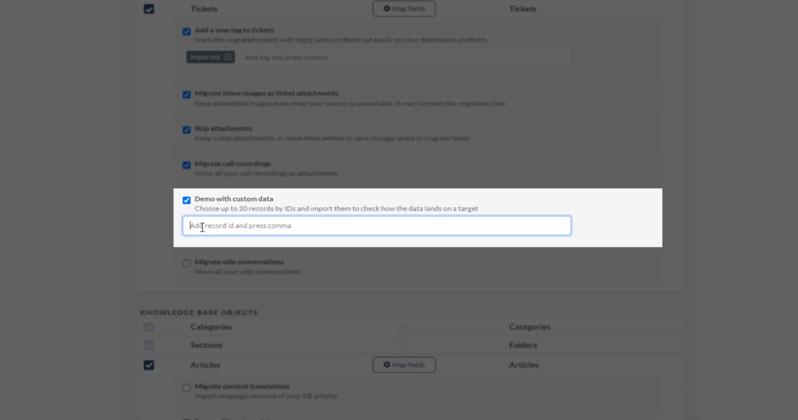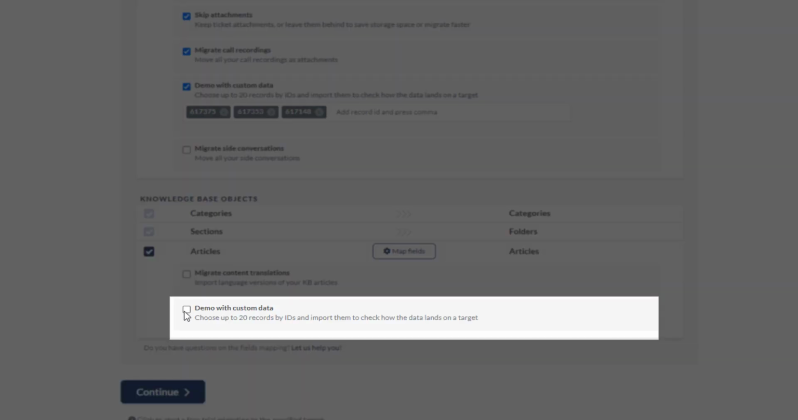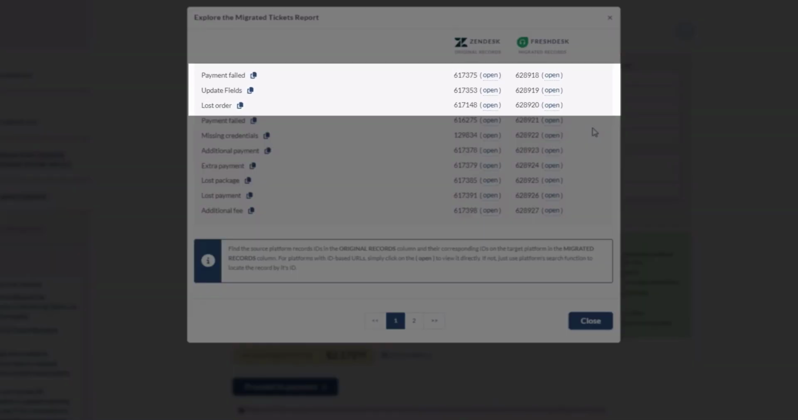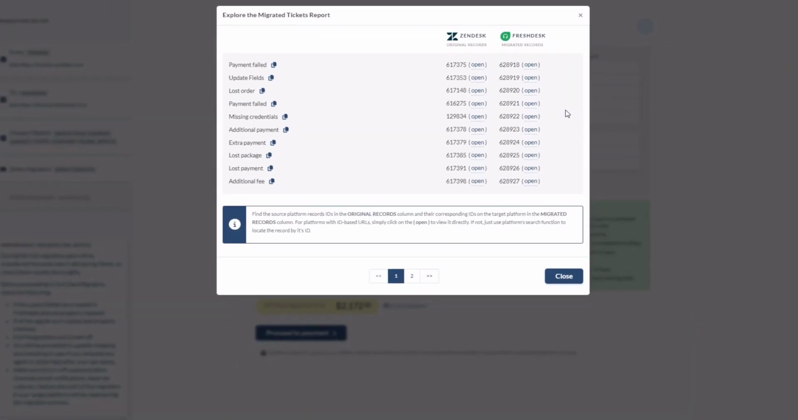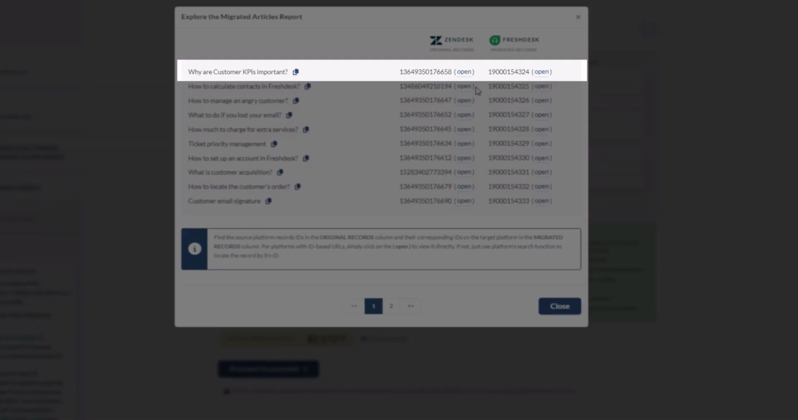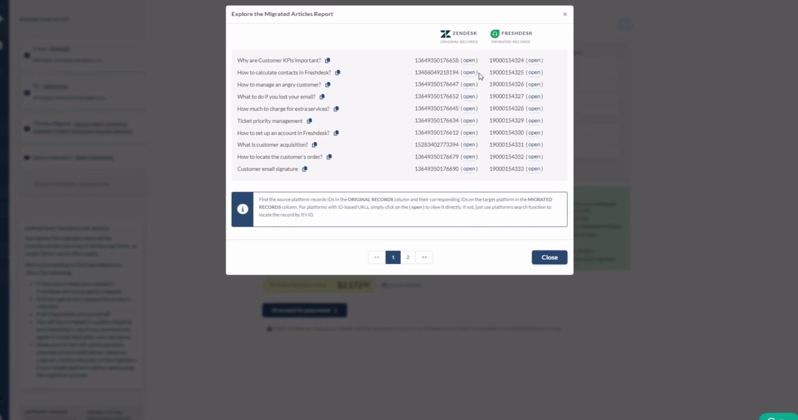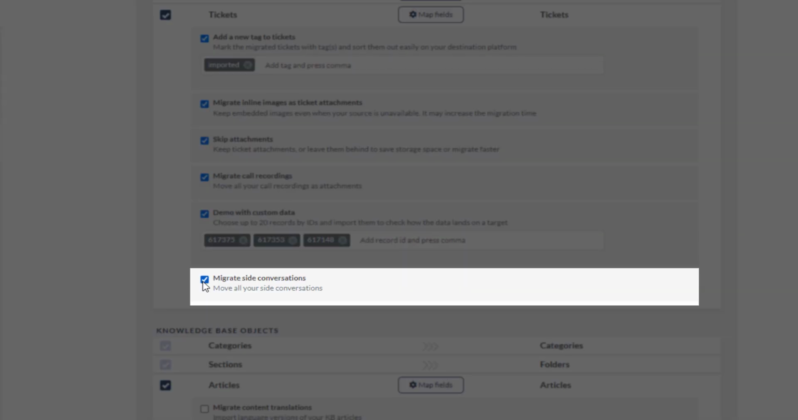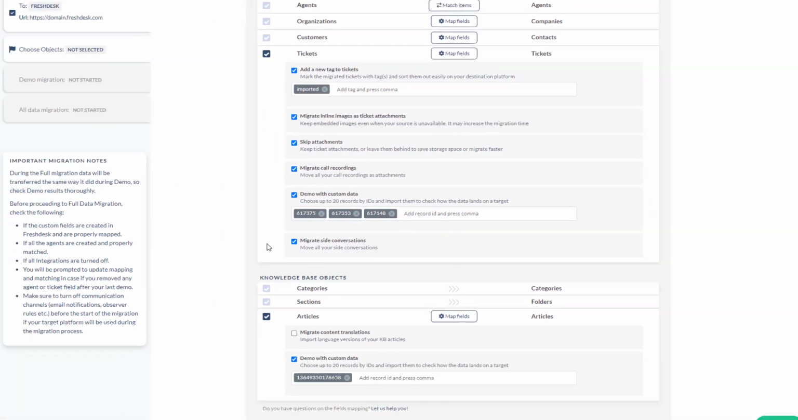Demo with custom data for tickets and articles. Handpick records by ID and check how they will migrate. Migrating Zendesk ticket side conversations as private notes, ensuring all context remains within the ticket.